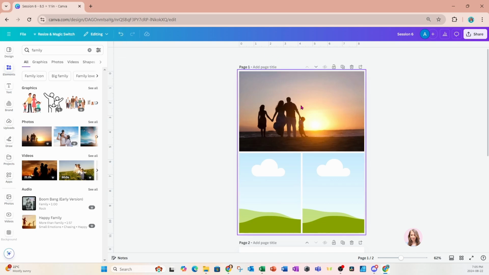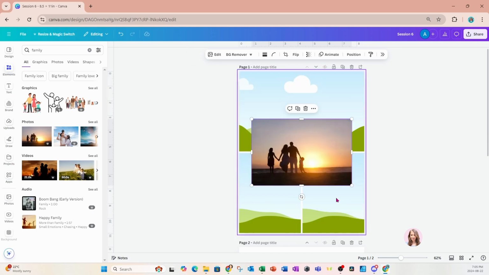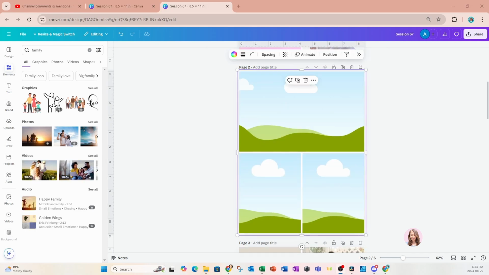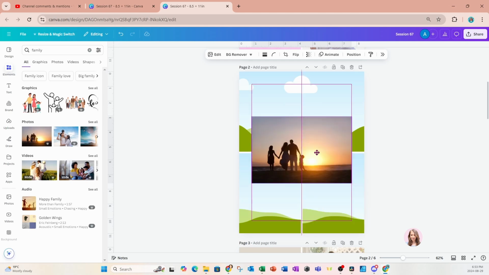Now, if you wanted to remove this image from this frame, we can press the delete key, or we can right-click and say detach image, and that will detach the image. I'm going to place the image back in this frame.